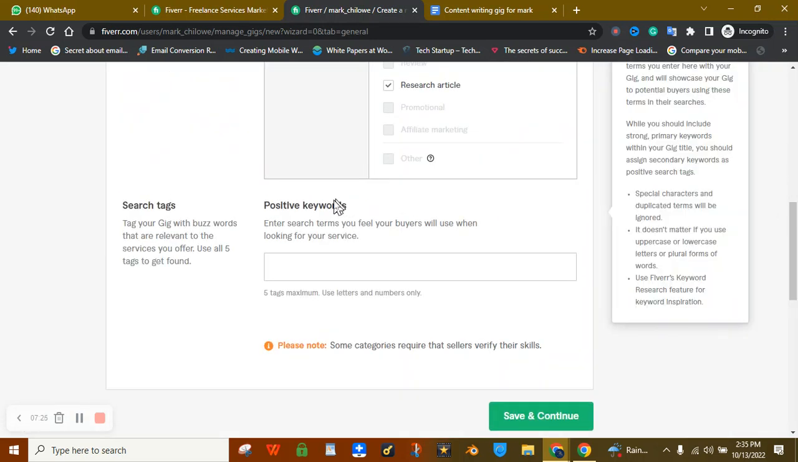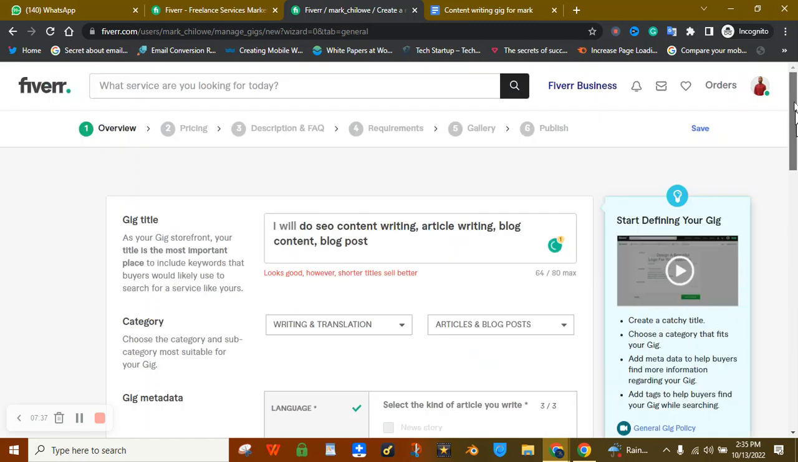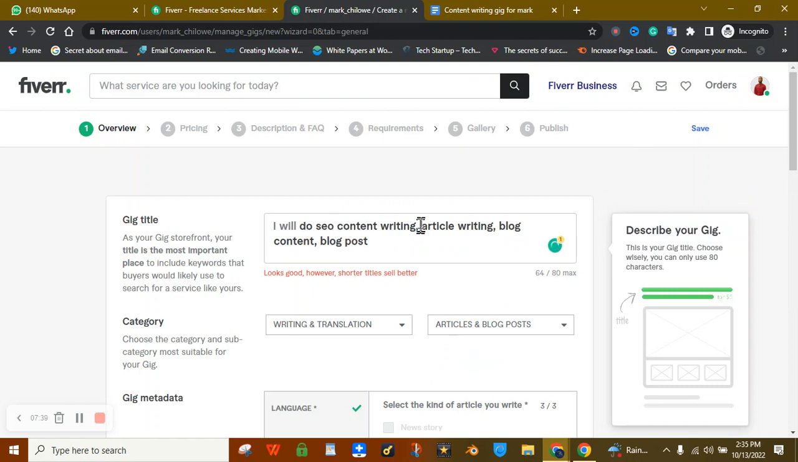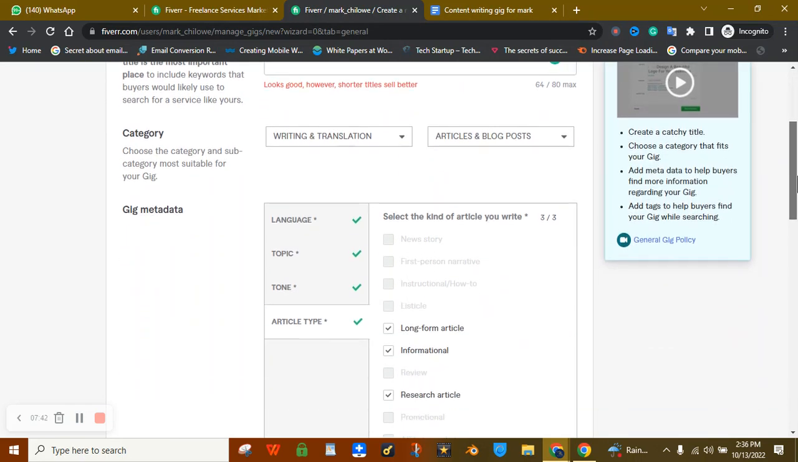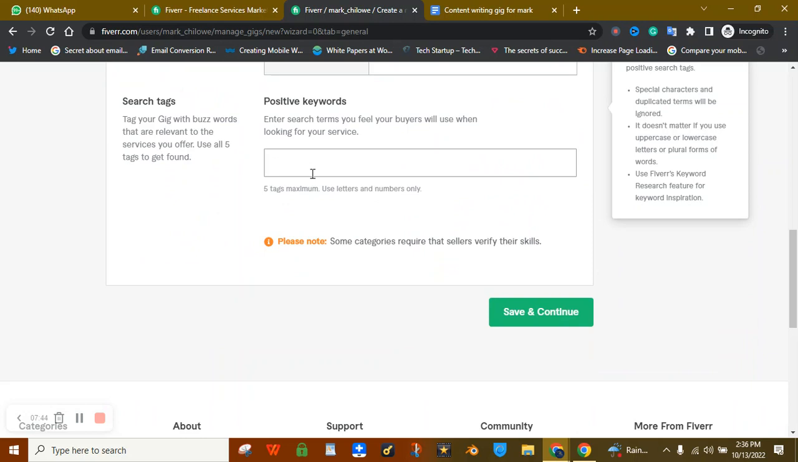What are the keywords in my gig title? Those keywords are what I'm going to bring down to my search tags. Because you can't just put a keyword once and expect the keyword to dominate. You have to repeat those keywords 2-3 times across your gig interface. That's when the keyword will rank. So now I have here in the gig title: SEO, content writing, article writing, blog post.